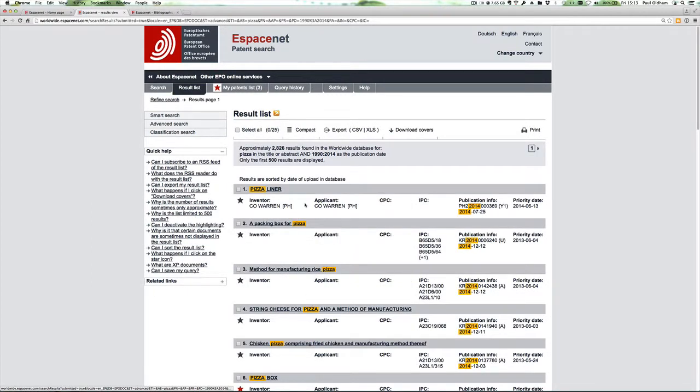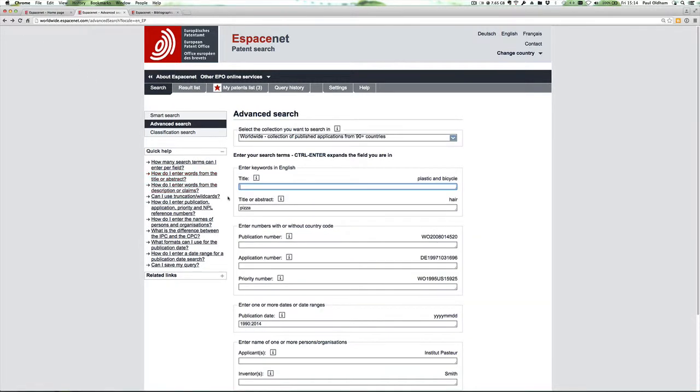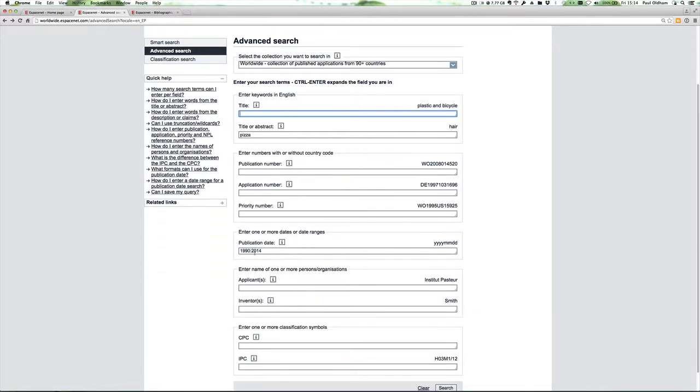If I hit enter, that will tell us that of our 4,000 results, 2,826 occurred between 1990 and 2014, which means that the other documents referring to pizza must be earlier, or will have been noisy results in applicants and inventor names, because here we're searching only the title or the abstract.